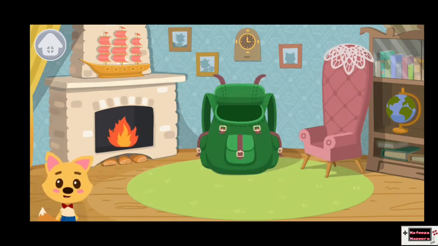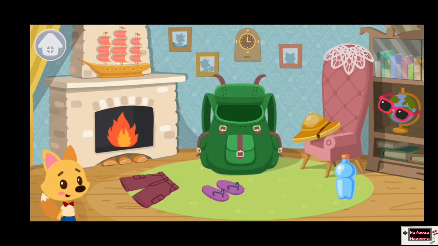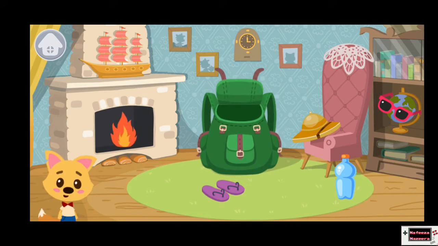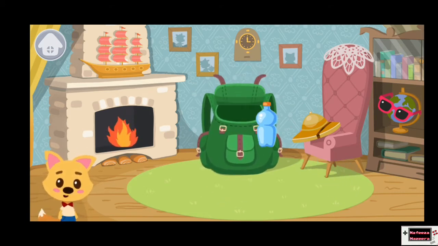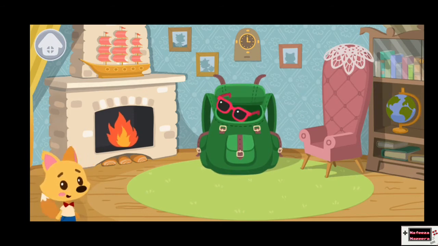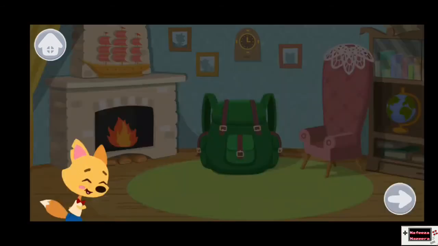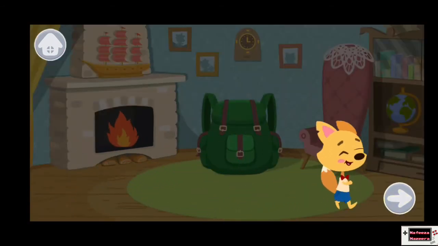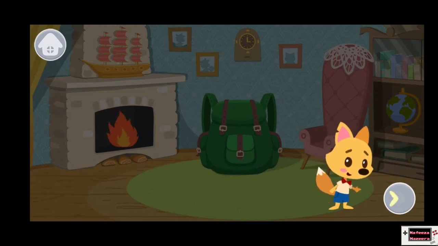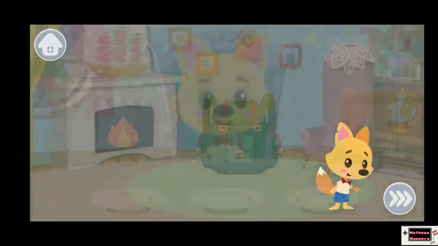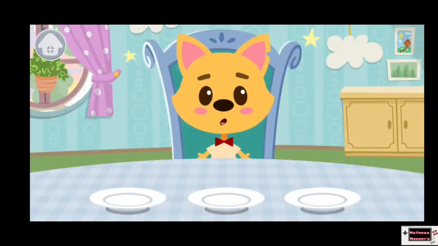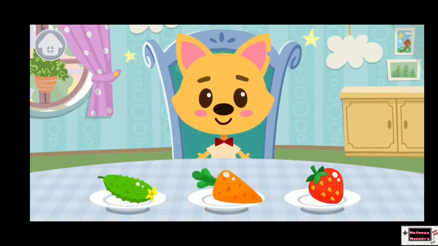Drag my stuff into the backpack, please. Great! Collect. Yes. Let's take it. Found! Hooray! Look at the arrow. Tap on it to start the next game. We need a lot of strength, so let's eat before we get on the road.